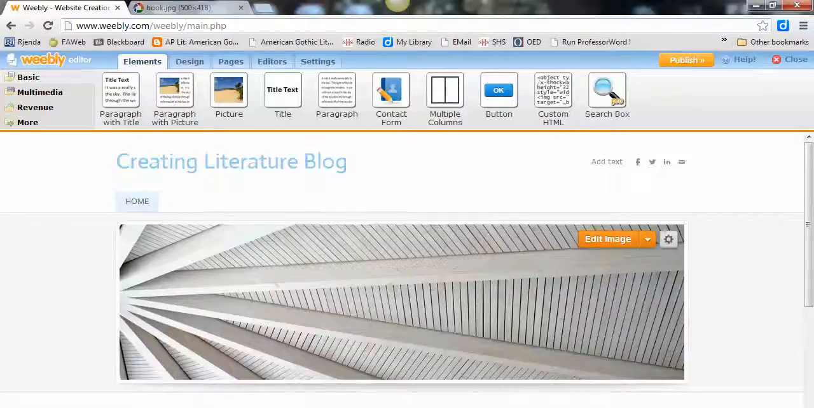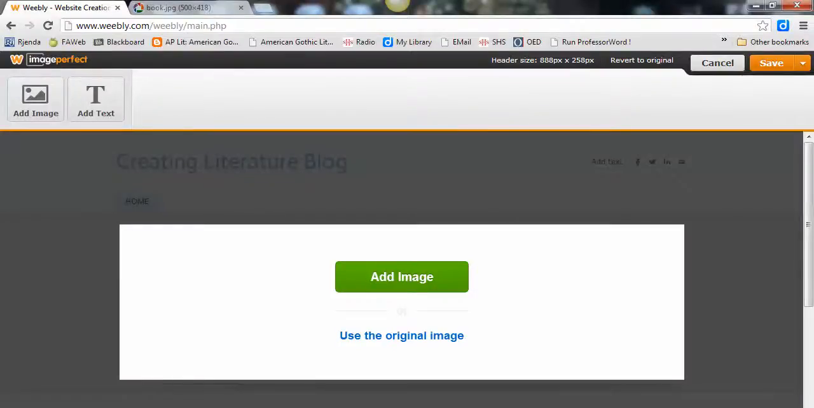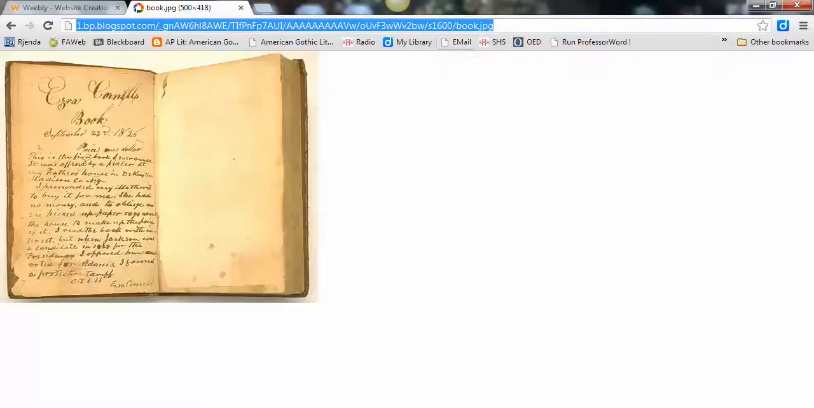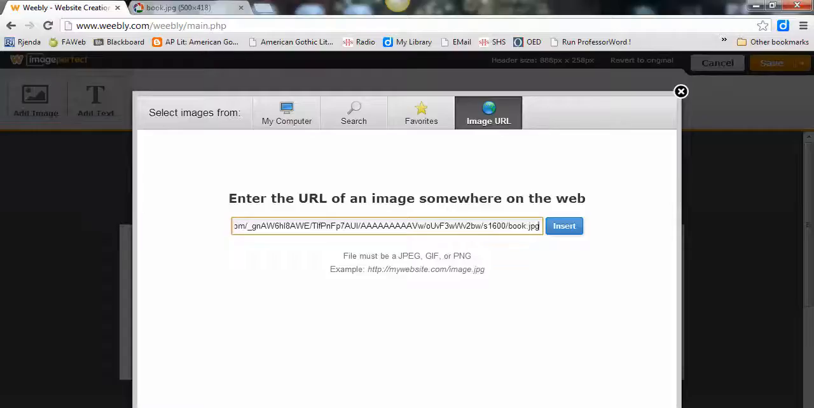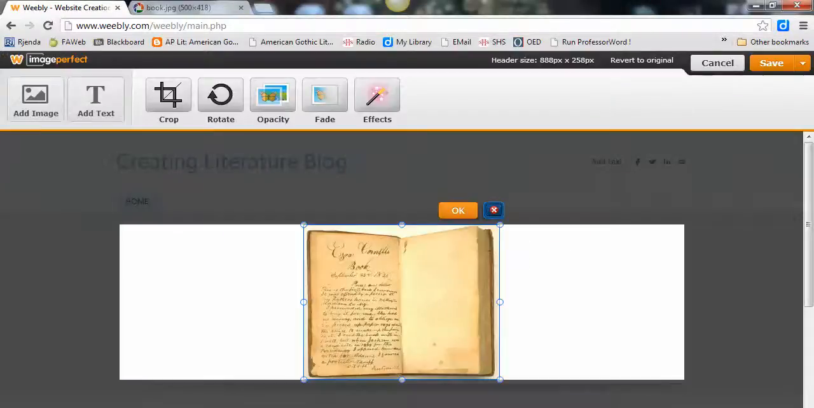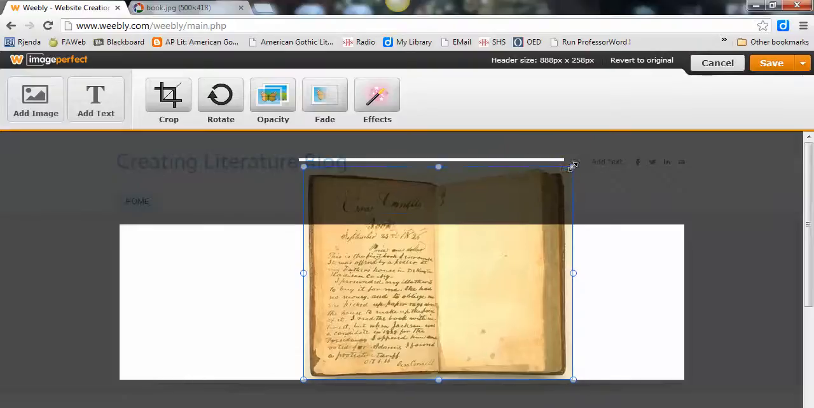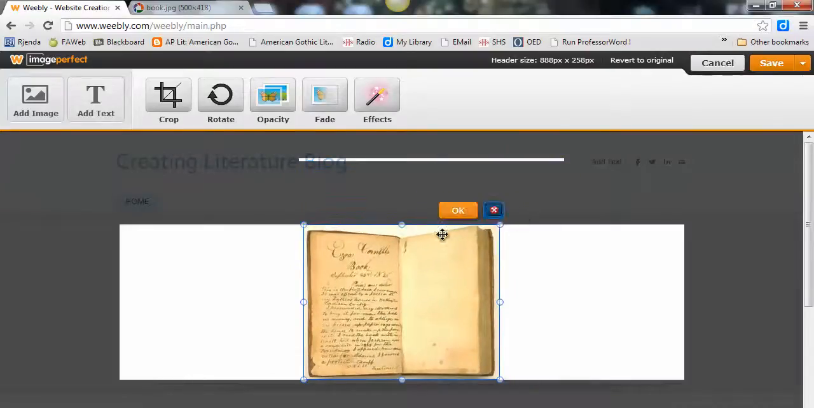So the first thing I'm going to do is select an image by adding an image, and I found one on the website, so I'm going to use the URL, and it's right here. I'm going to copy and paste that URL right here, click insert, and then that image will show up right here on the page. This white area indicates the template for the photograph, so if we resize this and it extends beyond the white, it won't show up. I'm going to keep it within the white and keep it centered.